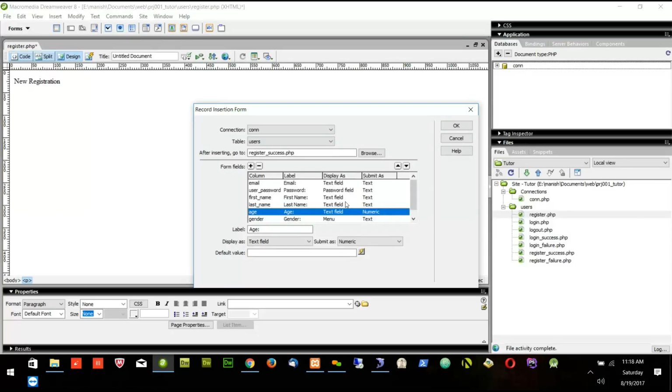Do this one, and this one, and delete this part. We don't want status to go from here. Try to edit all the fields.